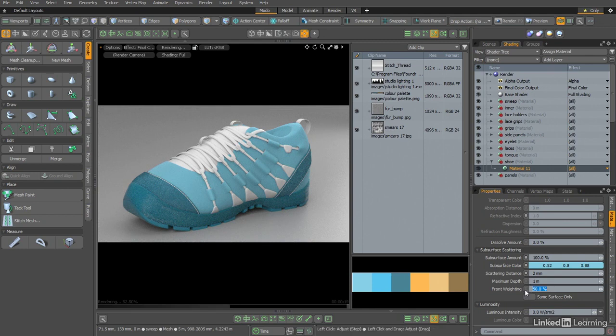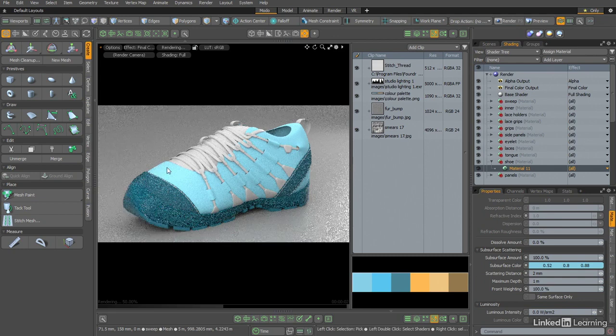I'm going to try setting the front weighting to 100% to take a look at what that looks like. That's way too bright, so I'm going to reduce it back down to say 75%. Take a look at that. And that's much more satisfactory. So I now have a solid foundation for my fabric material. In the next video, we'll add a bump map in order to make it even more believable.